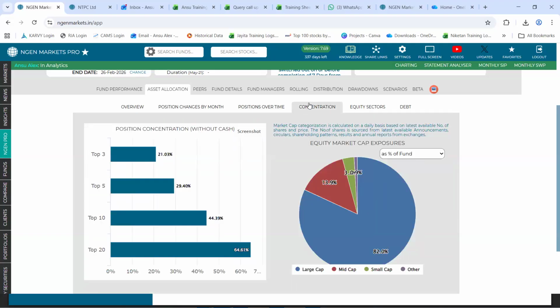Following that, we have the concentration tab, which lets you know the equity market cap exposure of this fund. That is, it will show you the classification in terms of the large cap, mid cap, and small cap component in the portfolio of this respective fund. Where is the major exposure coming from? Since this is a large cap fund, 82% of the portfolio is allocated to large cap stocks.